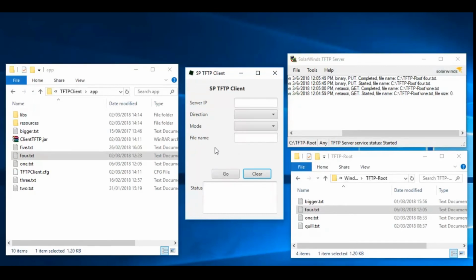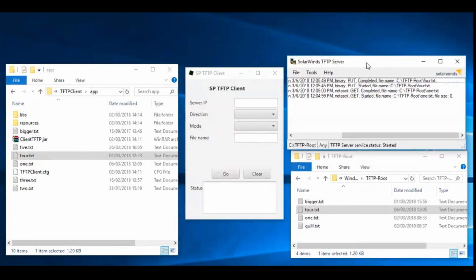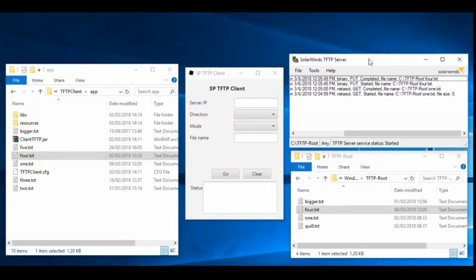So that's what we're going to do with the introduction to JavaFX, is just create ourselves a nice little application, and we can test it against a freely available TFTP server. I'm using, in this particular instance, SolarWinds TFTP, but you can use one of your choice.